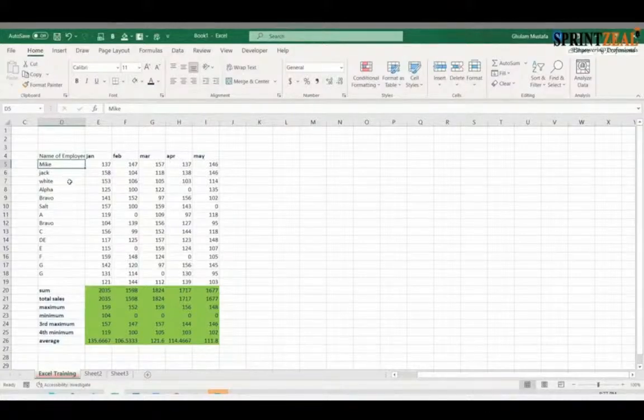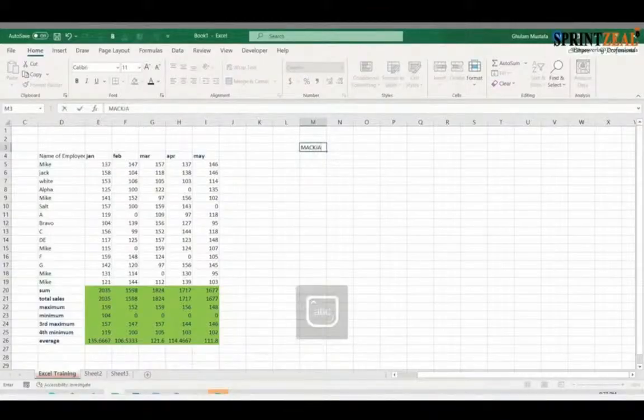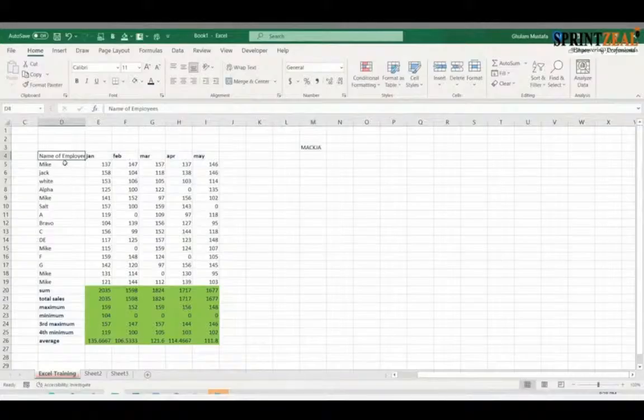Let's assume this Mike is being written 5 times over there. I want to replace this Mike with the new name, Mike MacJaw. How can I replace this? There are the names. I want to replace it. What is the shortcut for it?